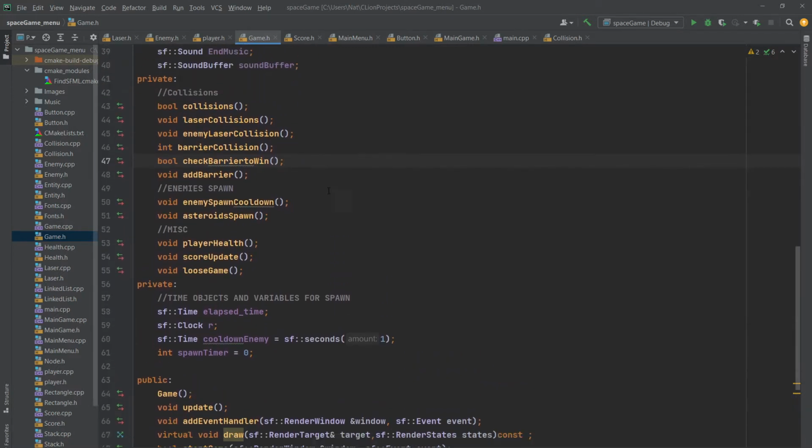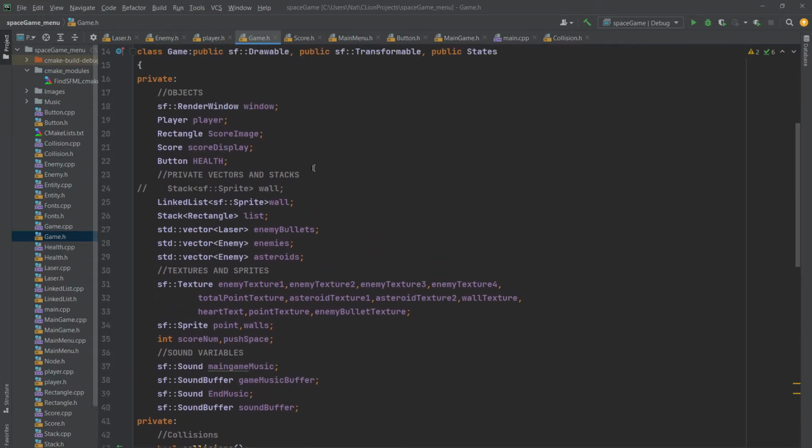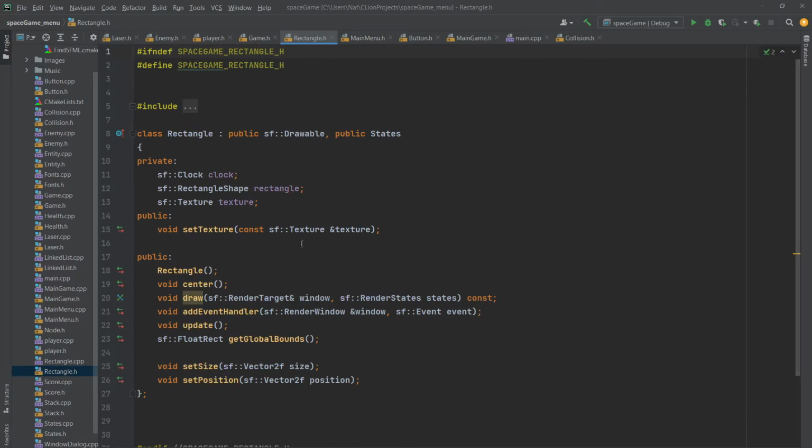From here, other minor classes were created to assist the game class, such as the rectangle class, which were used to insert specific images or add to the stack, as well as the score class, which kept count of the player's score every time an enemy was hit.